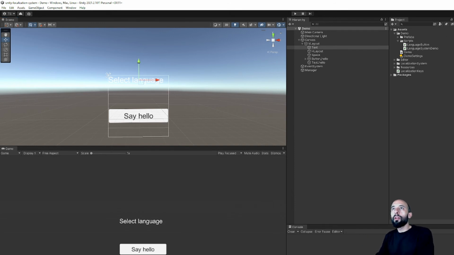You should use this component right here, which is called localized label. So you just need to add this component to the same object that has the text component. And you can update the keys if you change the keys while you are working. And then you can see that you have this search field right here, where you can search for the key that we are going to use for this label.